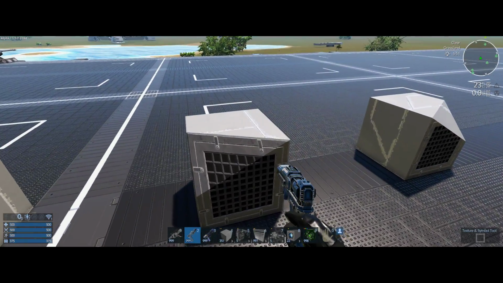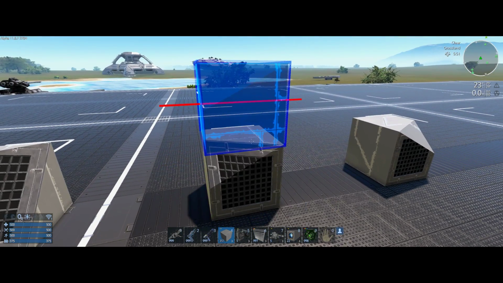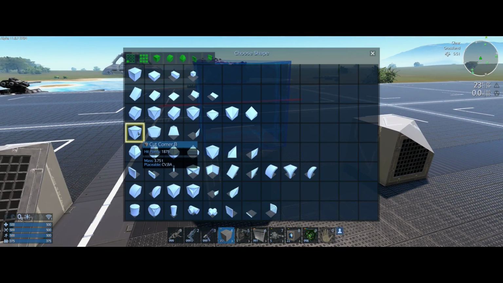Now this block here, I believe, should have a right and left version. That would fix the problem. And I think these other ones in the set are cool. It's just this one. So cut corner B really should have a right and left. And that would be really awesome.